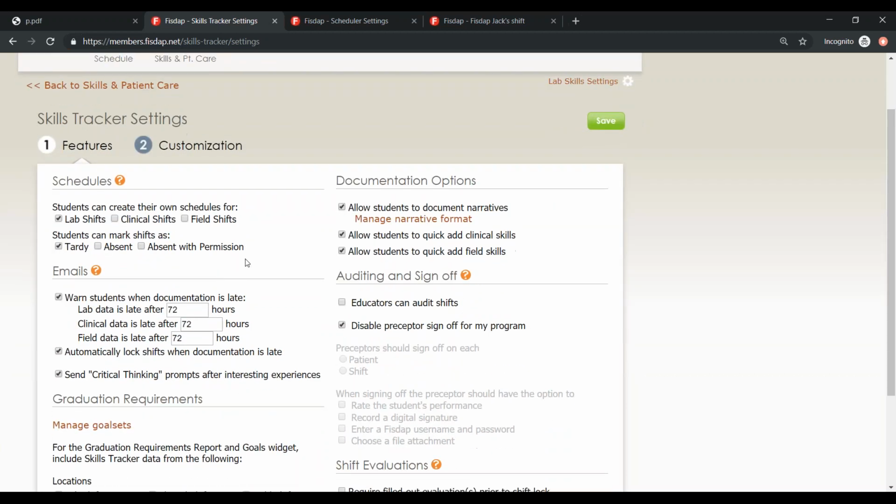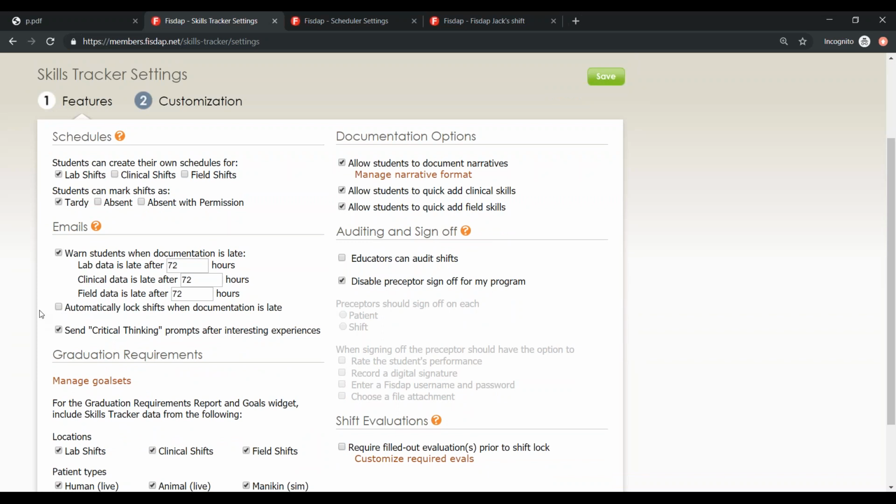The next option are emails. And again, sorry, I don't have a default now, it's set to default. We do default warning students when documentation is late, and the default hours is 72 hours. This is actually 72 hours after the shift ends. So if the shift ends at 10 p.m., then the shift will be considered late 72 hours after the shift ends at 10 p.m. You can have these set independently.